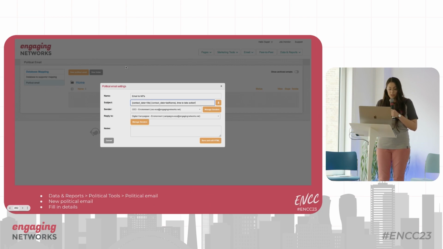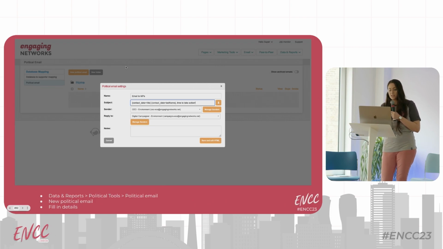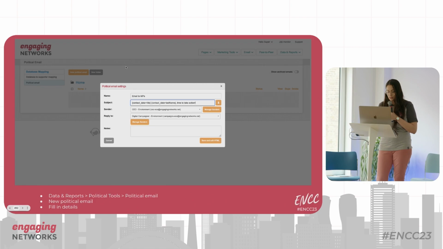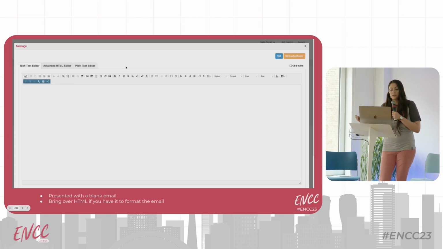This is really straightforward. So you go data and reports and click on political email. You click new political email and it pops up with this. You just fill that out. You can see that you can customize it. You can insert their contact data and set the senders. So if you've got someone specific, like a CEO that you want to send it to, you can do that.